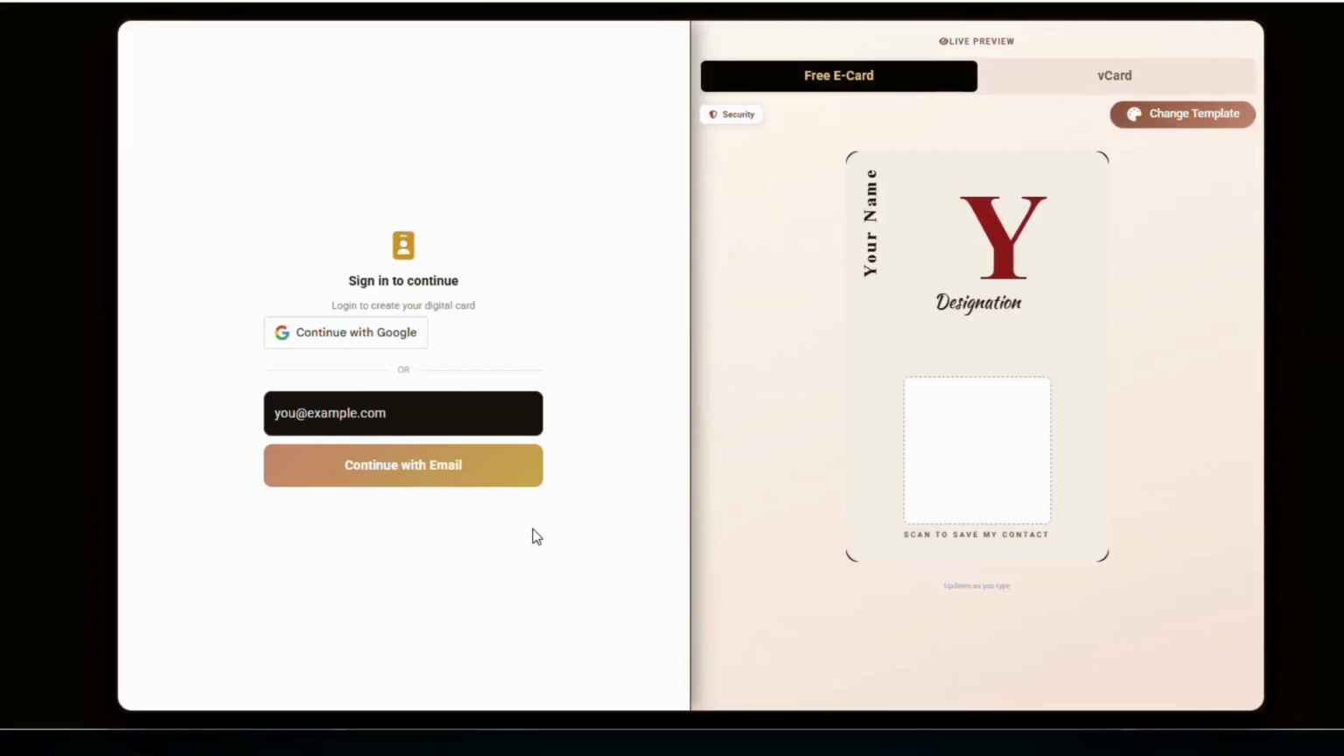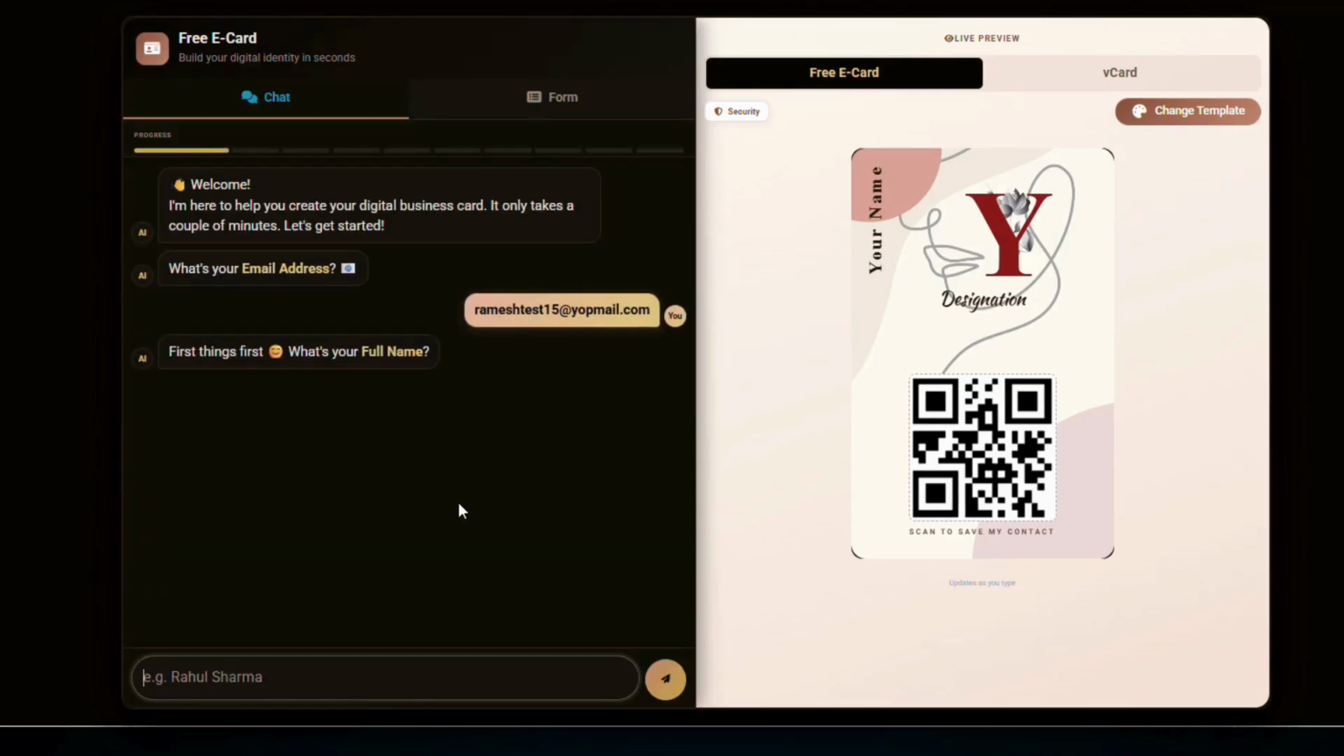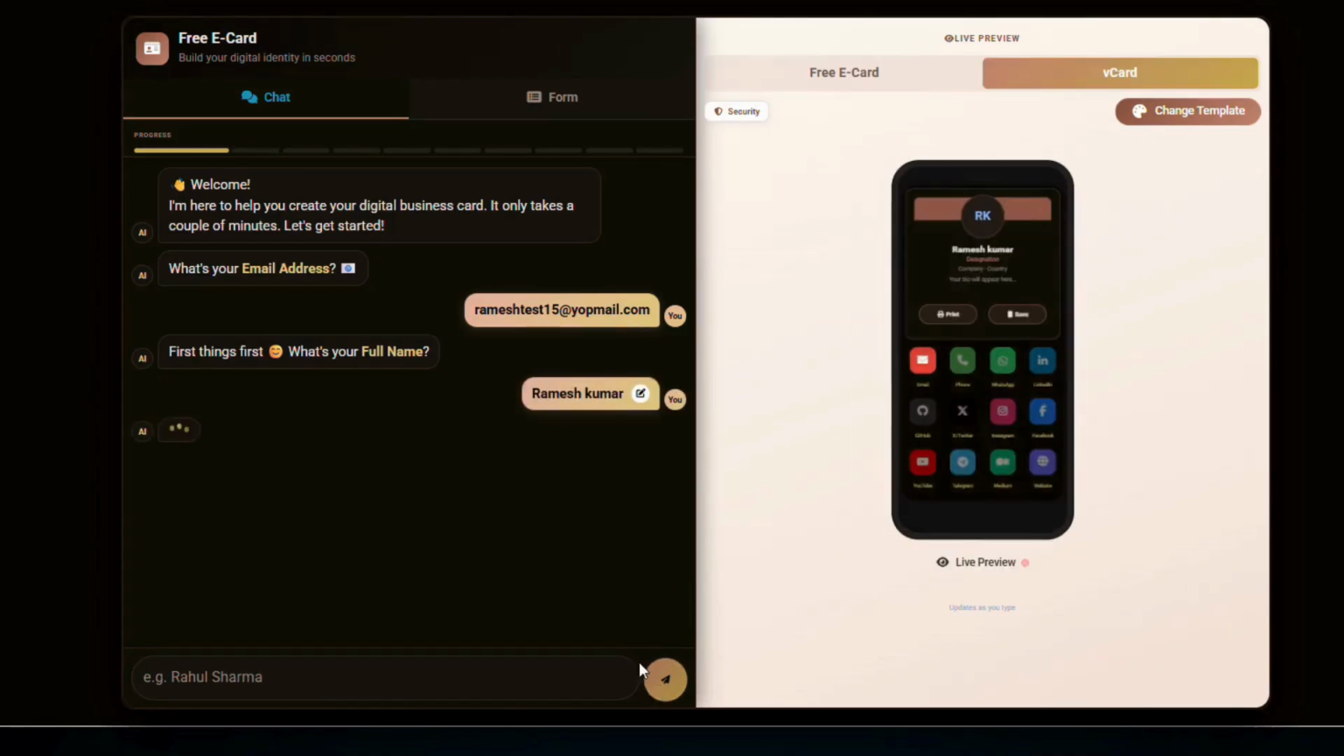First, enter your email address and click Continue. Enter the OTP sent to your email. Enter your full name. For this demo, we'll use Ramesh Kumar.